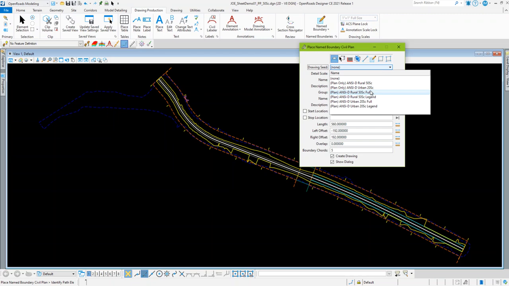Again, the sheet sizes, legend or full, 50 scale, 20 scale, they're all identical. You just have to be consistent with the drawing that you're trying to produce. So I'm just going to demo a 50 scale plan and profile. So I would go over here to the plan. It's going to be a rural. I'm going to do the full one, and I'm going to pick that.